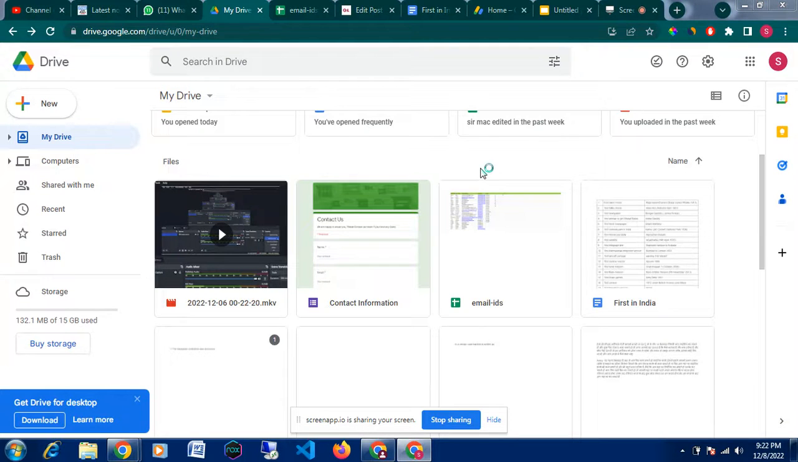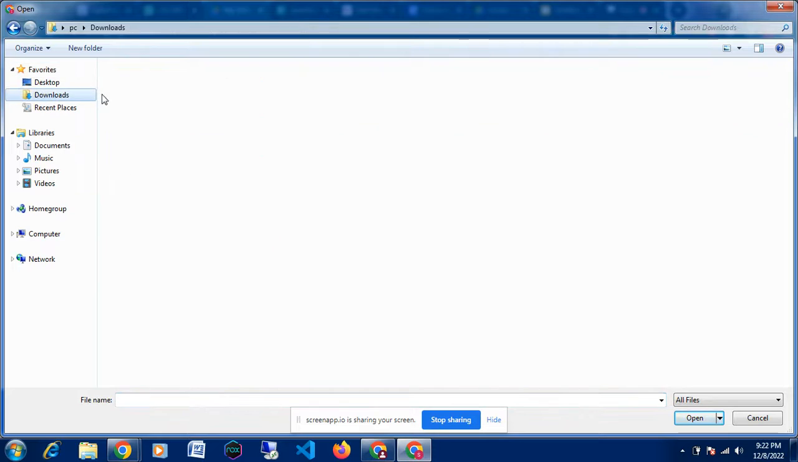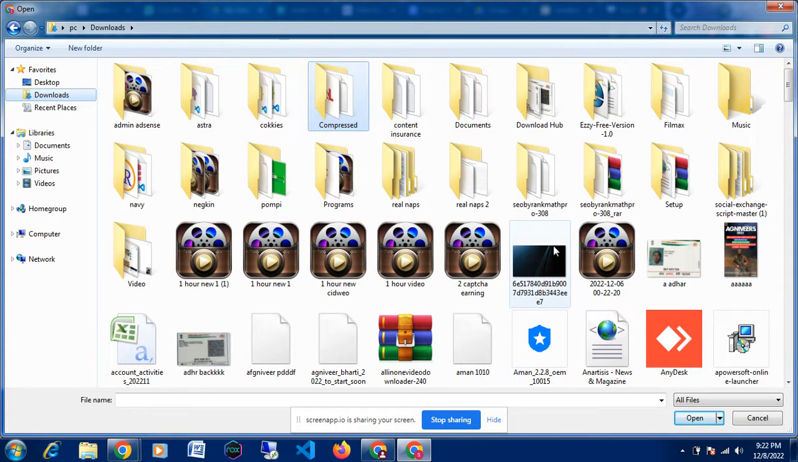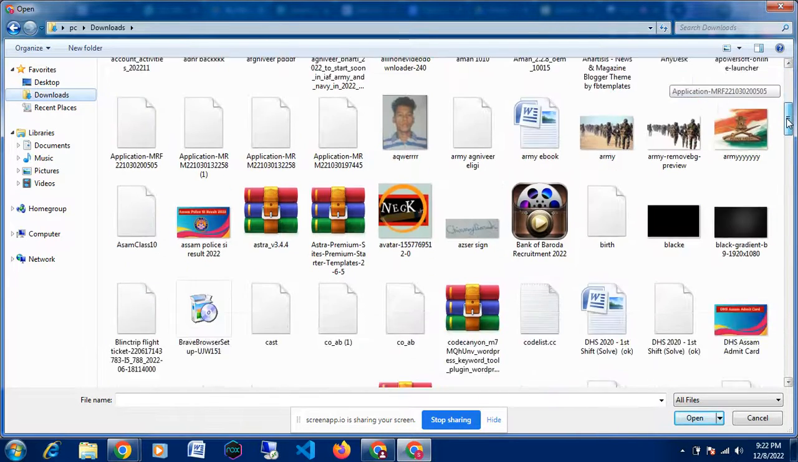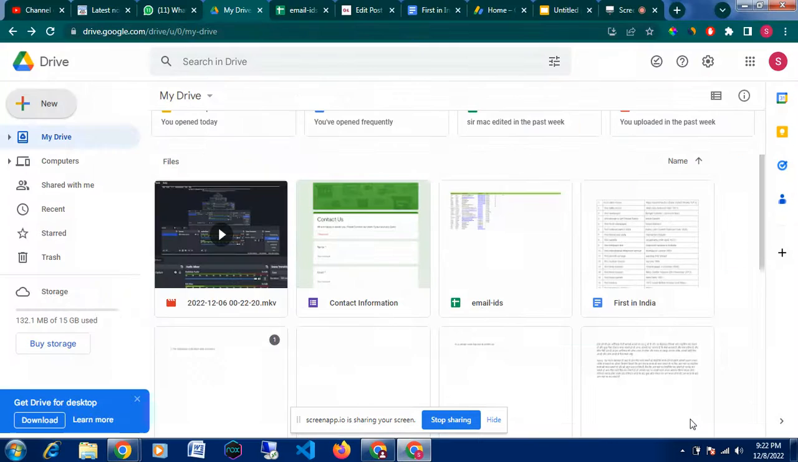Thereafter you can upload any type of PDF or video or anything else to your website. Anything else means any zip file, any photo, any video, anything you can upload. Now I just upload a PDF file. I select this one and click open.